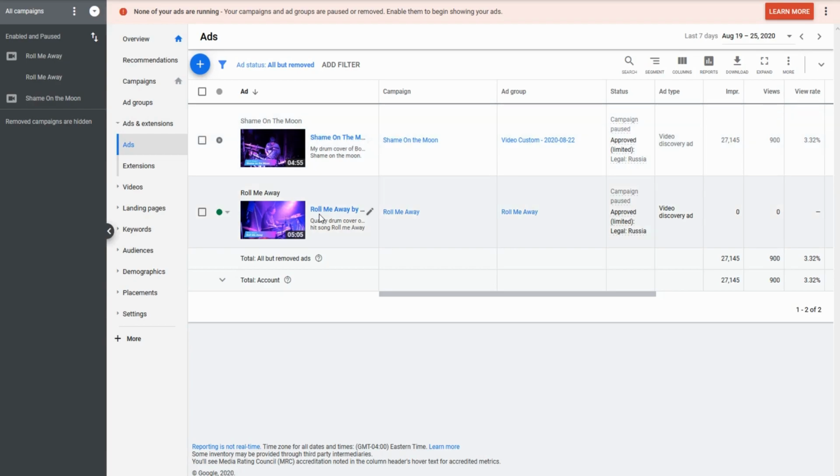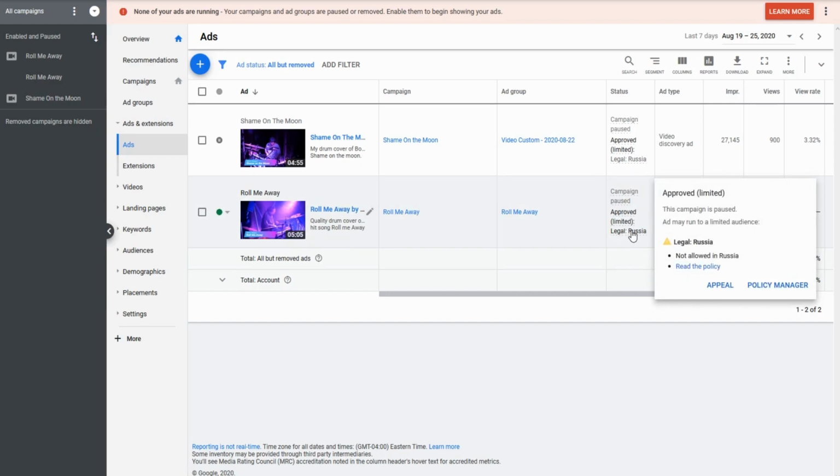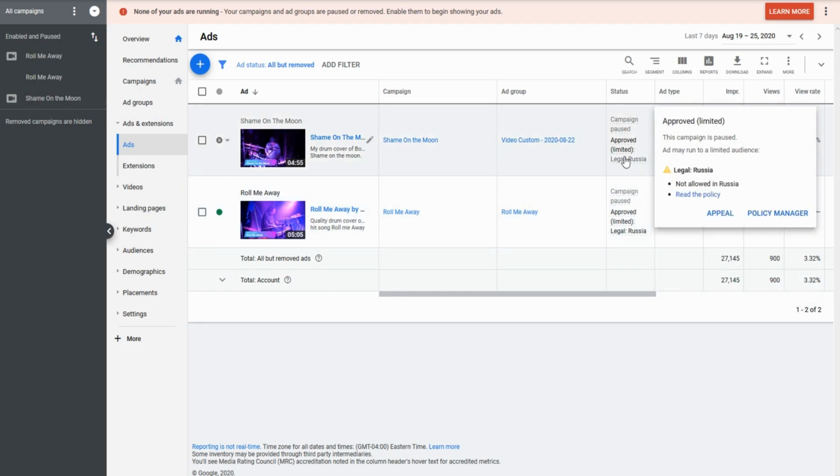I've got Roll Me Away already set and ready to go for this weekend, because I'm concluding my Bob Seger series with Roll Me Away. So this one's already in and ready to go. It's paused right now. As you can see, the campaign has been approved, except for Russia. I don't know why it's not allowed in Russia, so the ads will not appear in Russia. I haven't seen this happen on a video before. But for some reason, Bob Seger ads are not welcome in Russia.